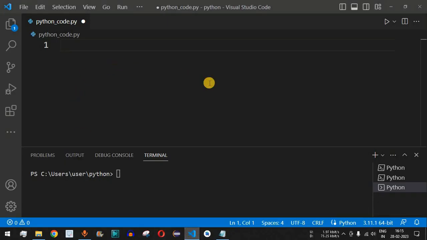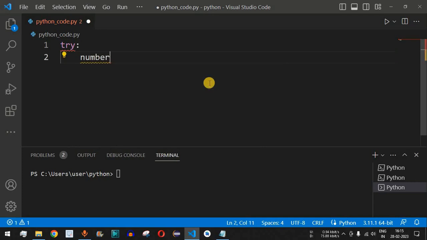Over here in VS Code, let's say we want to divide a number by 0. So we want to provide that code inside the try block. We have the try keyword followed by the colon, and then over here we will say number variable is equal to 10 divided by 0. If we try to run this code, 10 divided by 0, the zero division error will occur, which is one of the exceptions in Python programming.